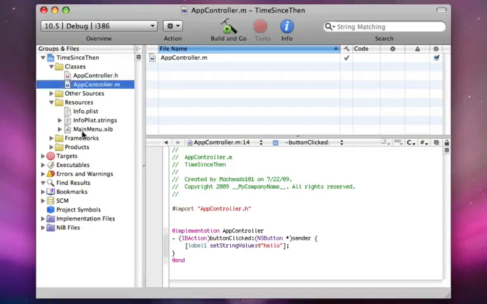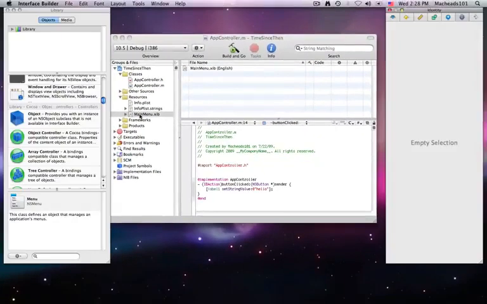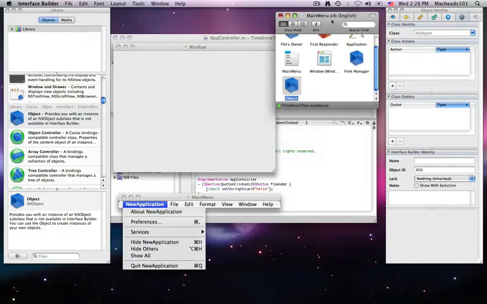Now we're going to go into resources and edit main menu.xib. In the XIB, we're going to drag an object, which is a blue thing, onto the window. That's called our document window. If you go to window document, this is where it is. Now, here's the blue object right here. It's an NS object right now. And we're going to change its class to be app controller. So now this represents an app controller.